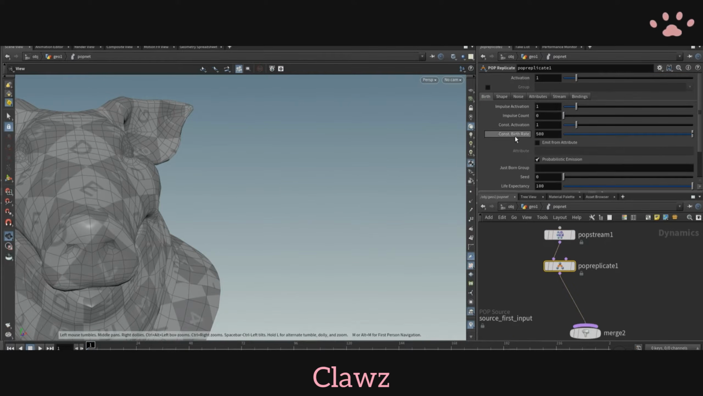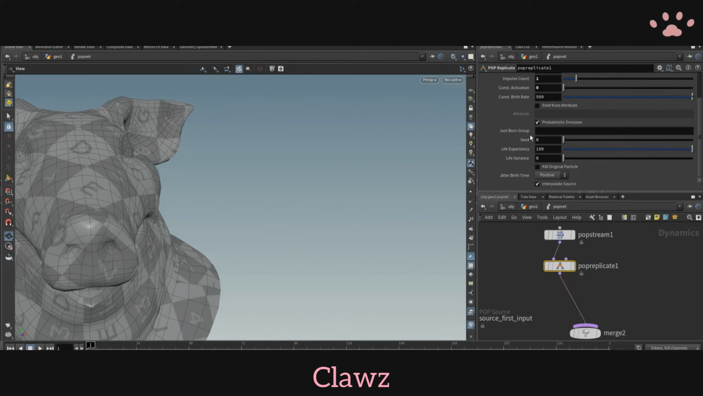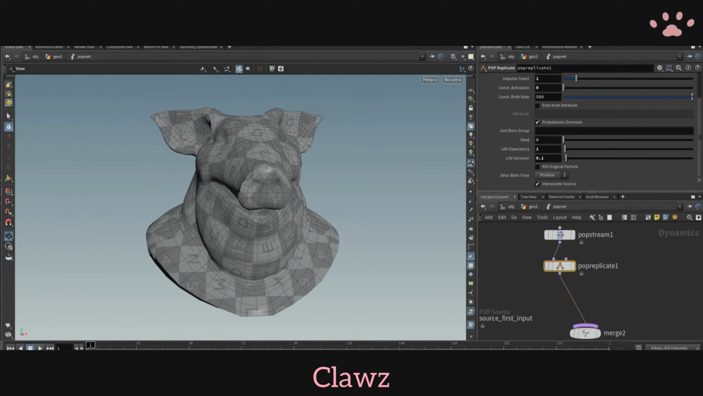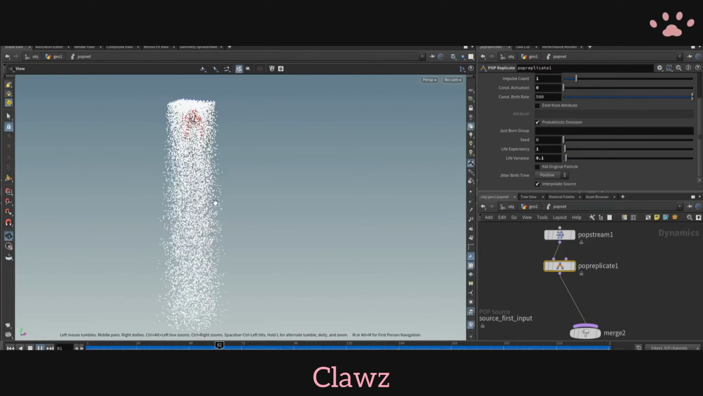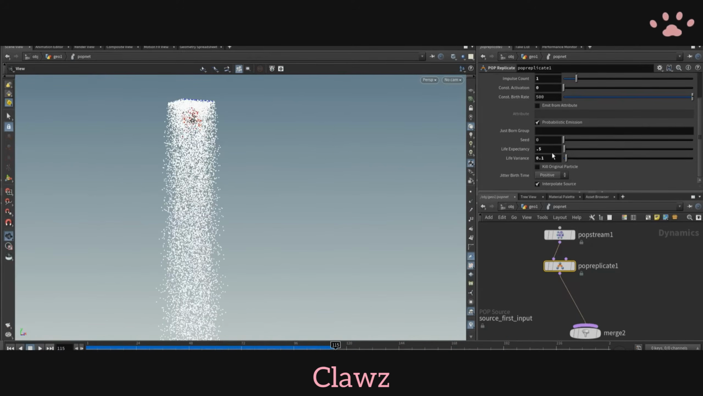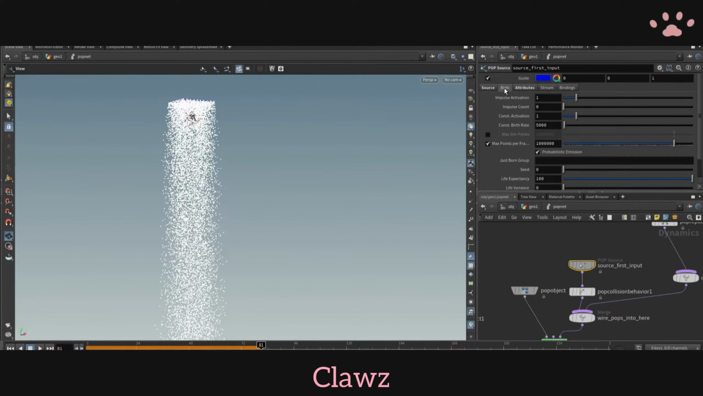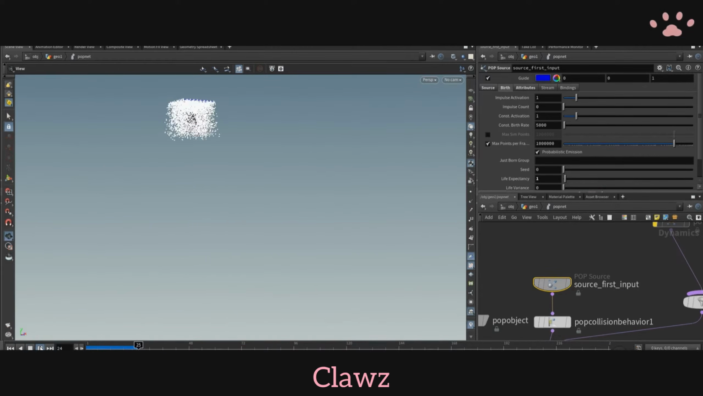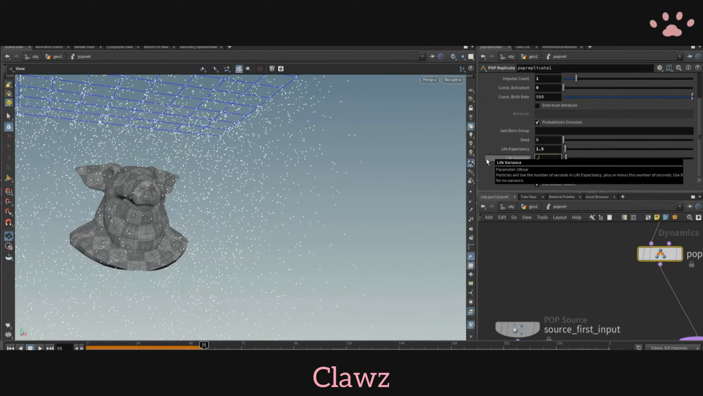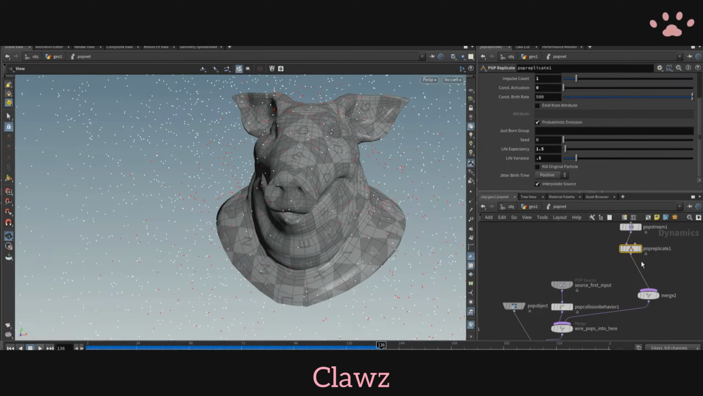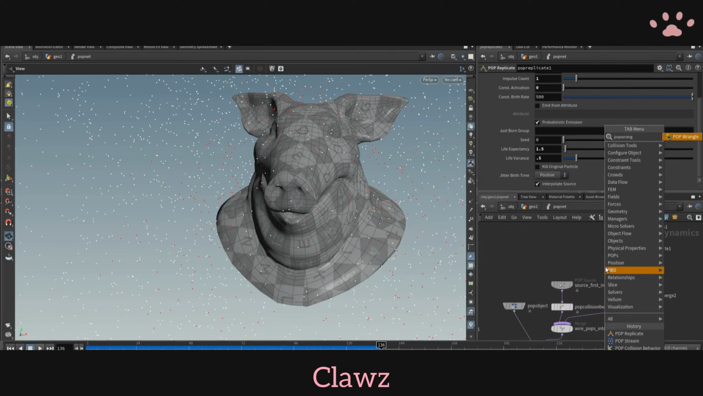Click on pop replica. Just turn off the constant activation. Activate the impulse count. Set some life expectation variance. First we need to set the life expectation and variance of the pop source. After the life expectation and variance, take a Wrangler node.